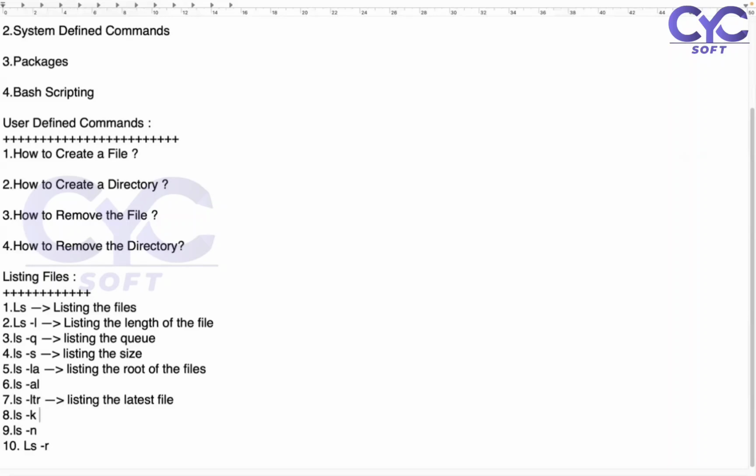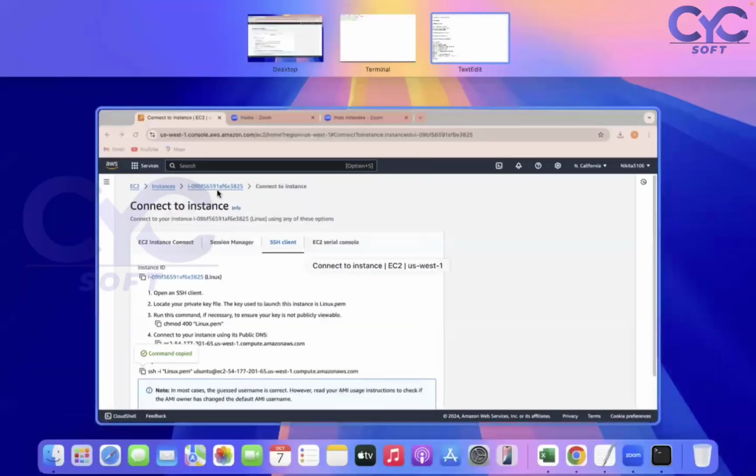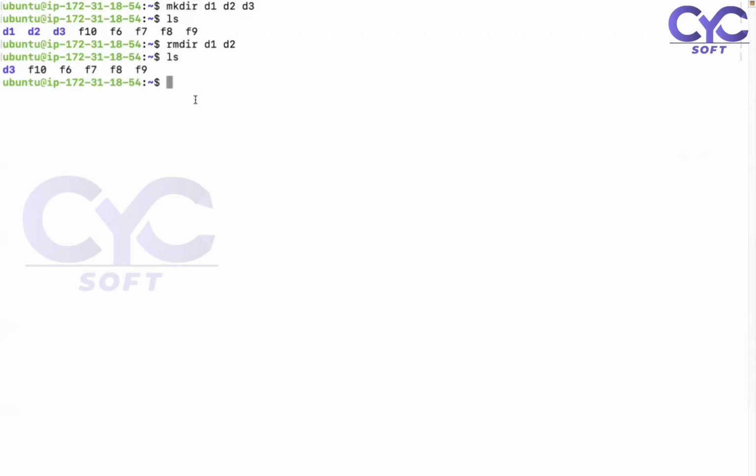Okay, so listing the files. Okay, so like this, we have a lot of things, guys. I'll try to go with the practical now. First I can go with ls. I have some previous files, that's why I'm going with ls. So I have only one directory, and we have multiple files.